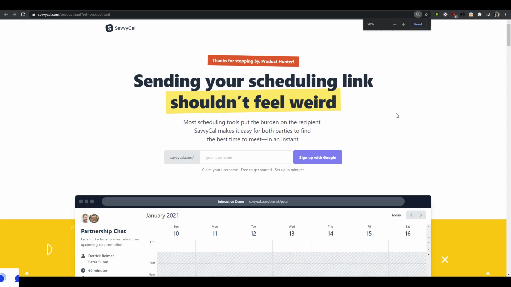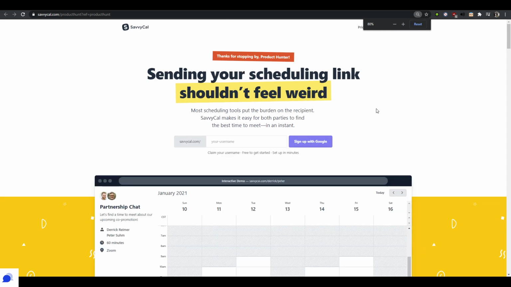Perfect. I'm gonna zoom out of this page a little bit just so that we can see it better. And here we go. So SavvyCal. SavvyCal is basically a tool that allows people to schedule calendar invites, or rather to schedule meetings between one another. It works by automating and improving the process of sending calendar invites one to another.